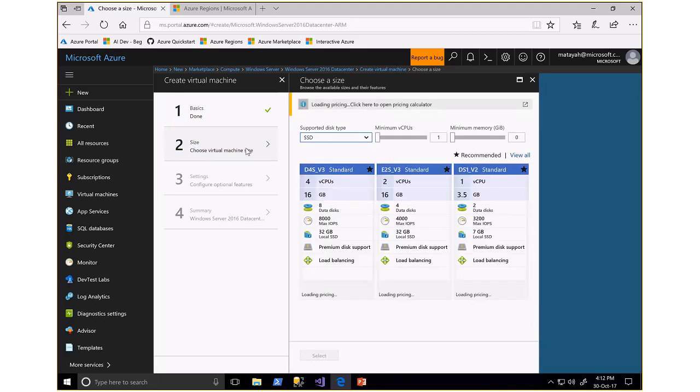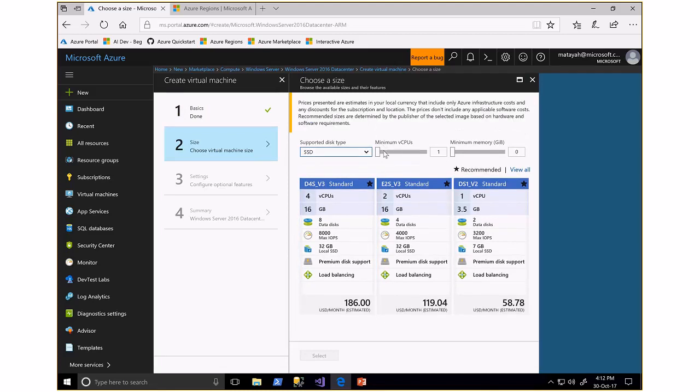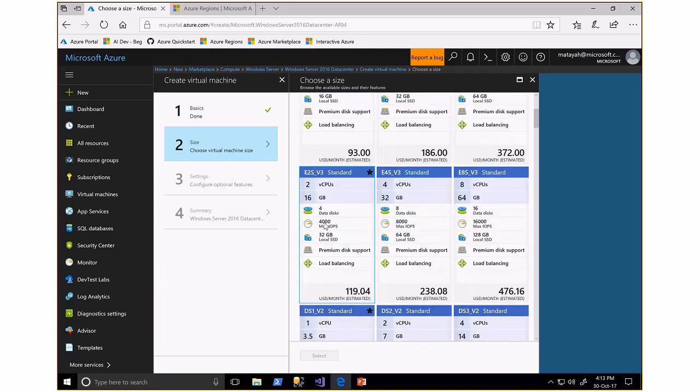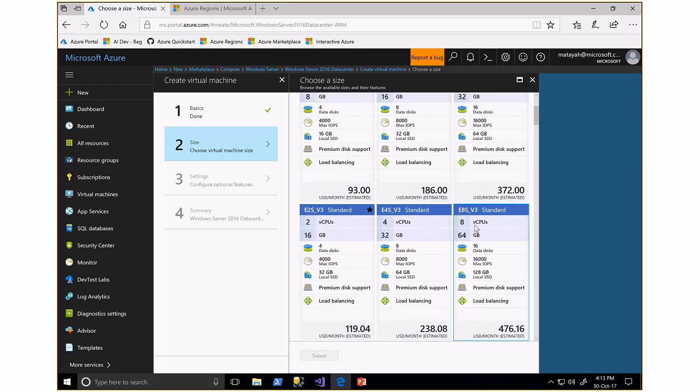This is the second part where I get to choose the sizing of the VM. And in this part, I can choose either by the minimum virtual CPUs and memory that I want, or I get the recommendations below, or I can go ahead and click on View All and see the list of all the sizes that I want. Now you can see here that, for example, that E8S V3, it has 8 CPUs, 64 gigabytes, 16 disk, and all of this information. And it tells you what is the estimate consumption if it's running 24/7.